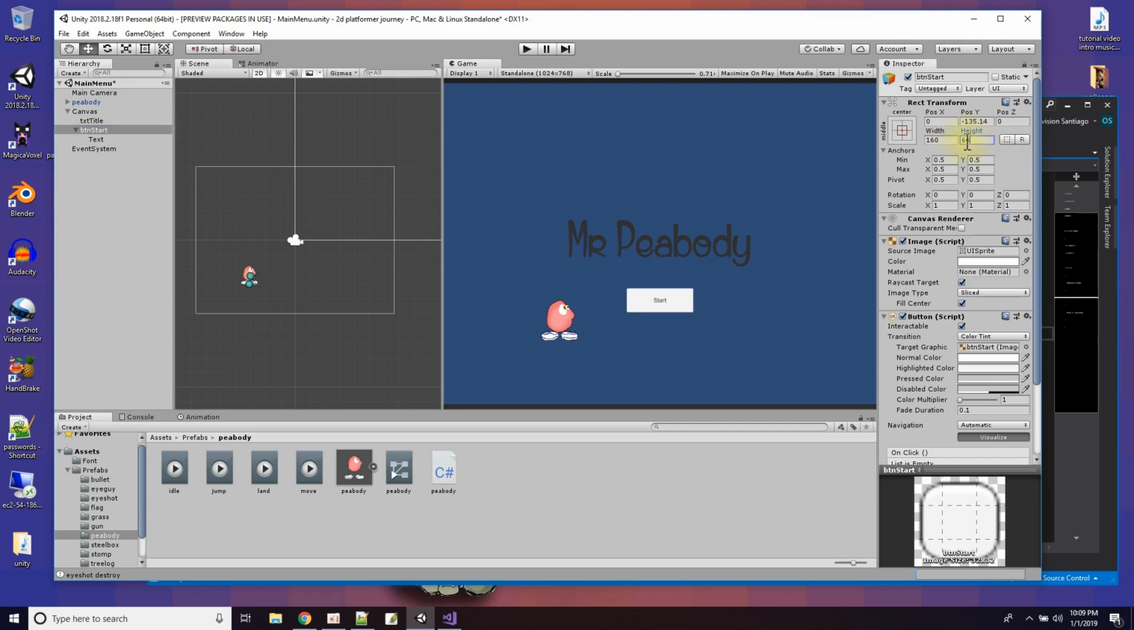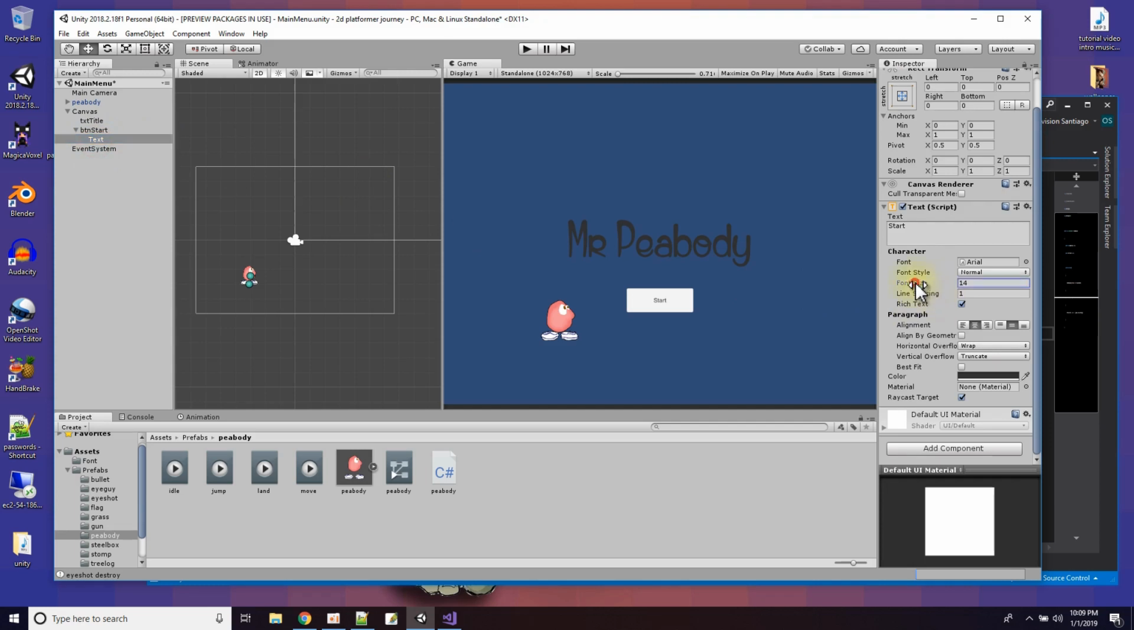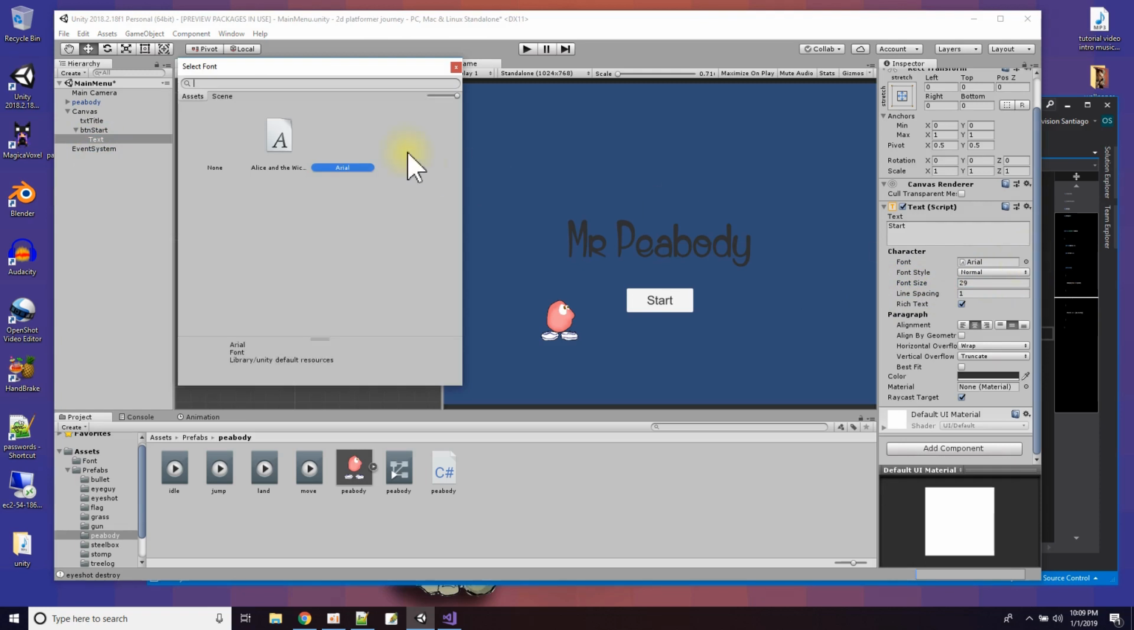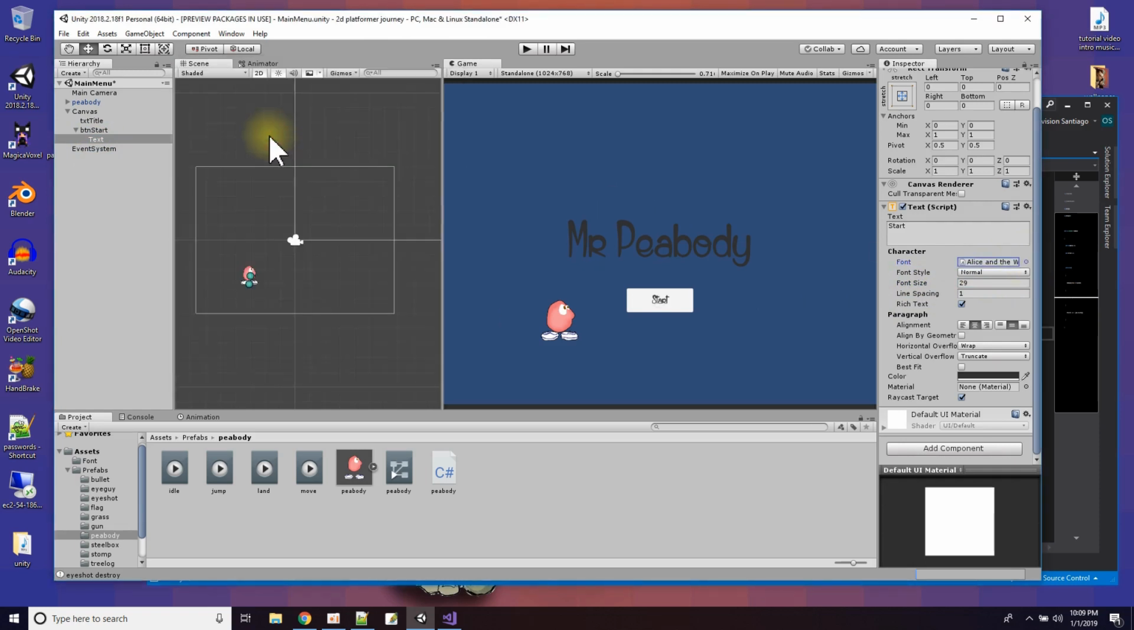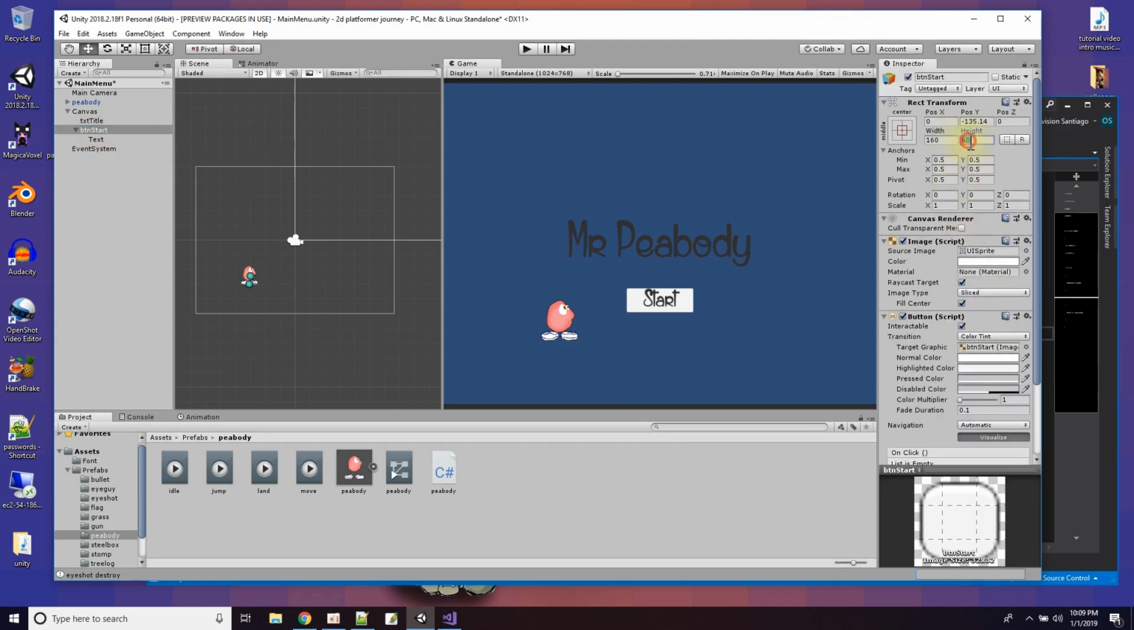So 60 by 160, and I can increase the font of the text. So I go to text and I can make the font bigger. And I could also set it to our Alice in Wonderland font. Ooh, when I did that, it made the text really hard to read. Start. There you go. So let's say that the font size is 60, and it looks to me like we're going to have to make our button a little bit bigger. So let's try 80 and 200. Okay.